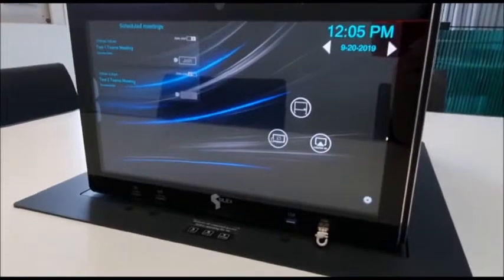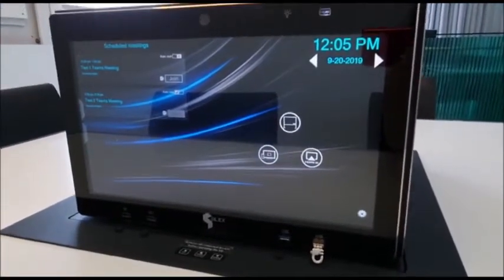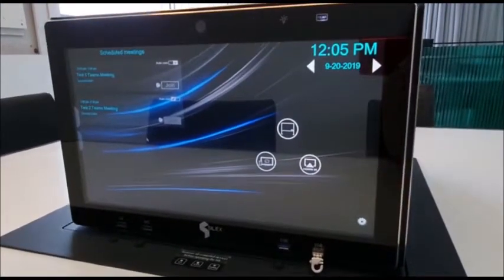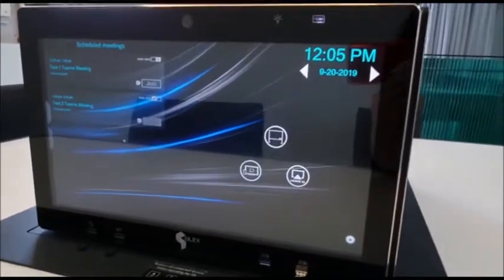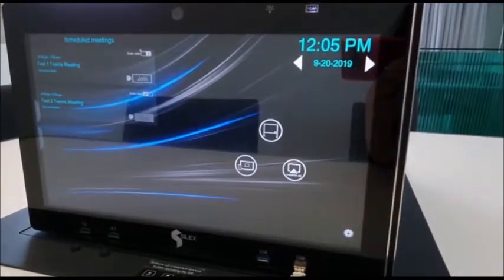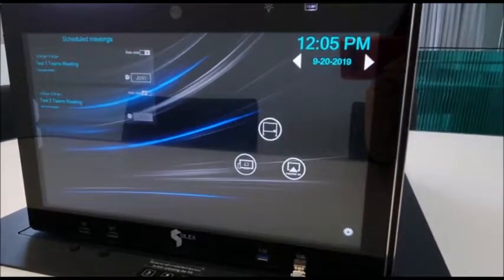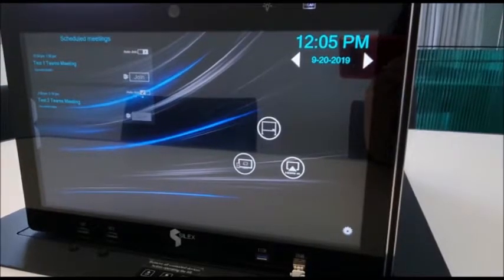Hi, today I'm going to show you the calendar mode interface of our Silex PTE and take you through the main features and things you can do from that interface in that operation mode. If you look at your interface, on the top left corner here, you will see all your scheduled meetings. Some of them will be regular meetings and some of them will be auto-join meetings.